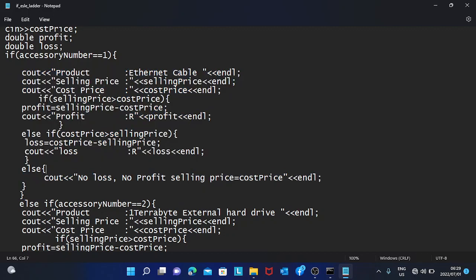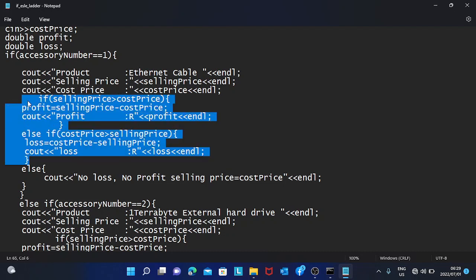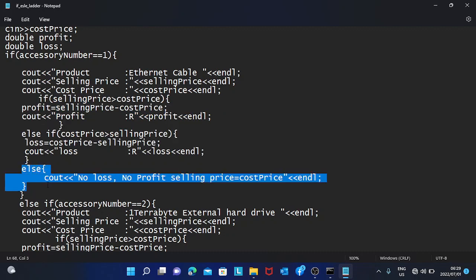You see, if this condition is true, the following statements will execute. But if this is false, it will go to this and check for the condition. If this condition is true, then these statements will execute. But if both of those above conditions are false, then this statement will execute.